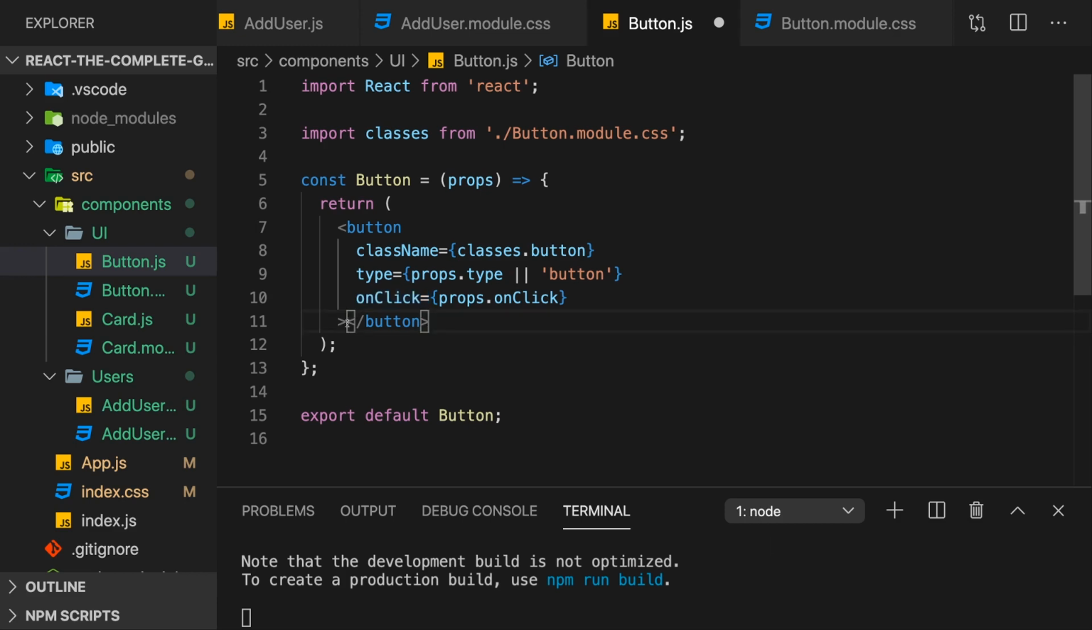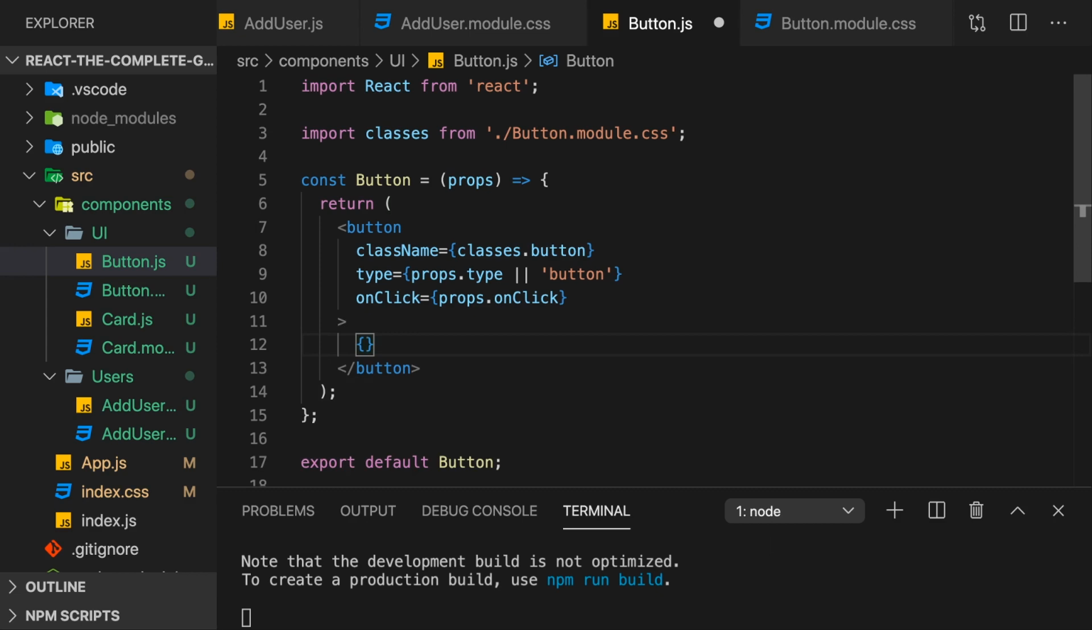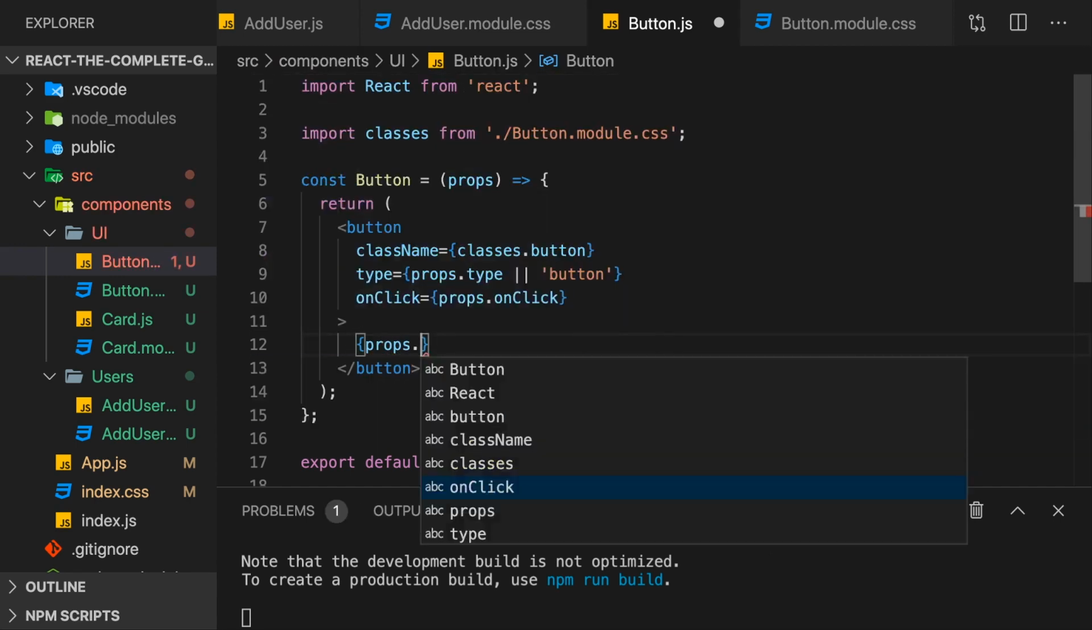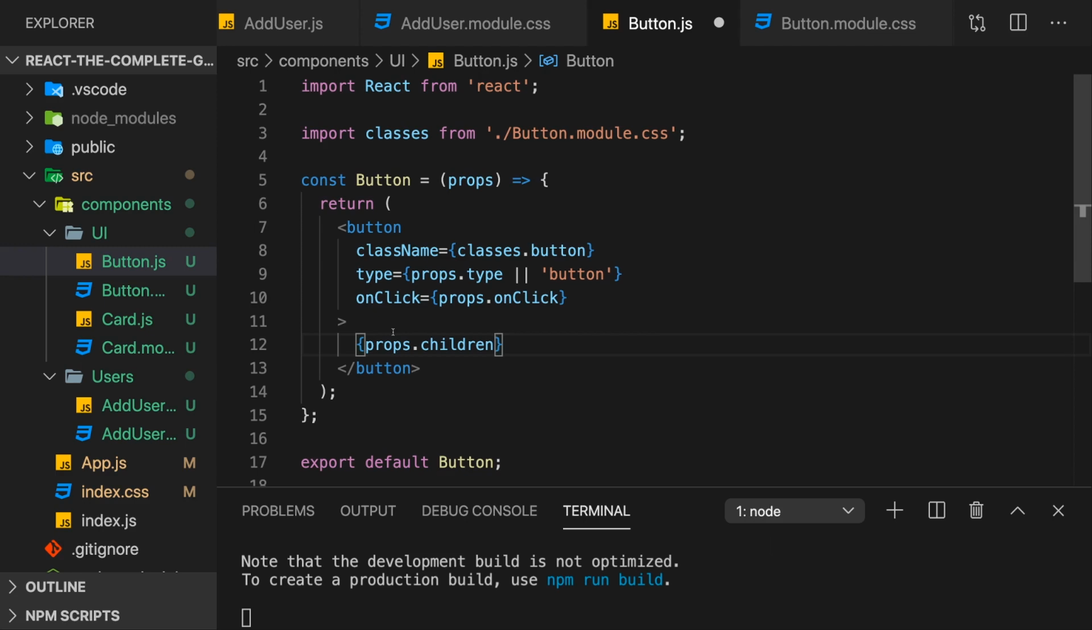And last but not least here, I also want to be able to output some content between the button tags, and I expect to get that content between the tags of my own button, and therefore we use the special children prop here. That should be all.